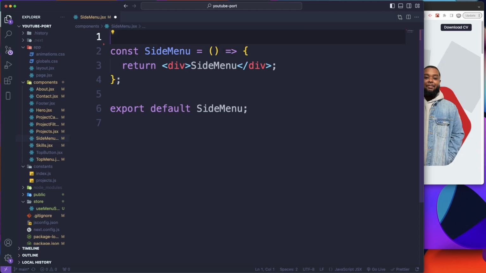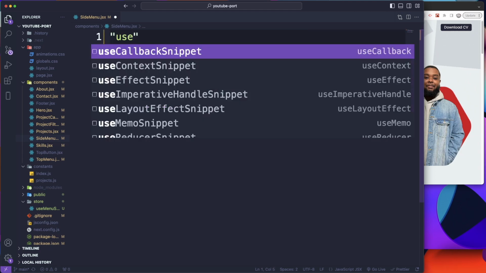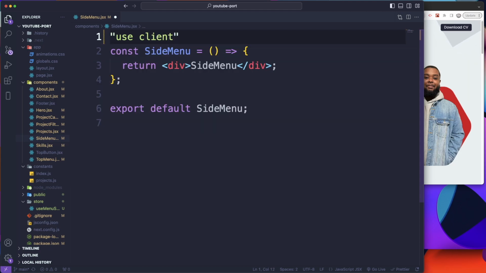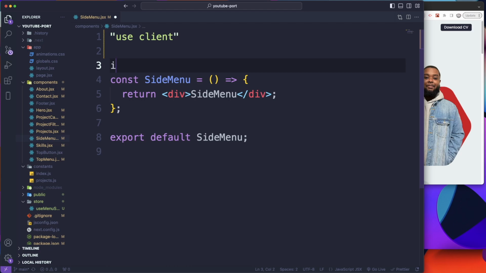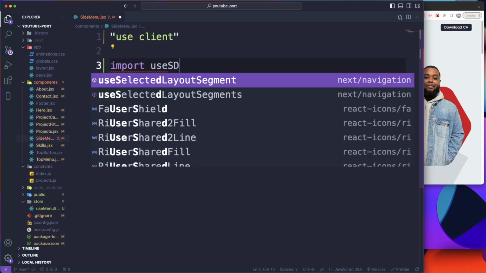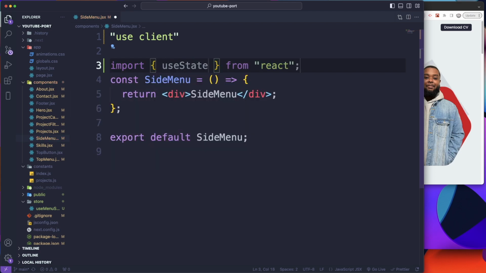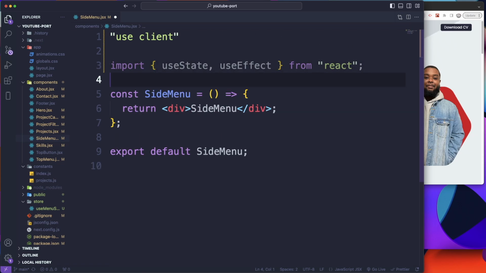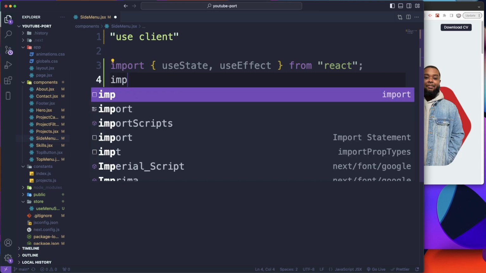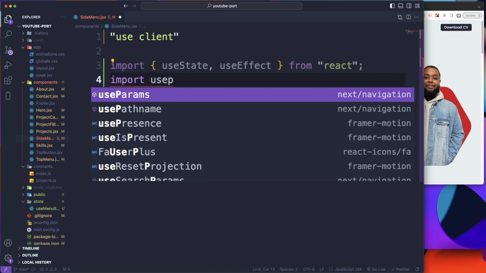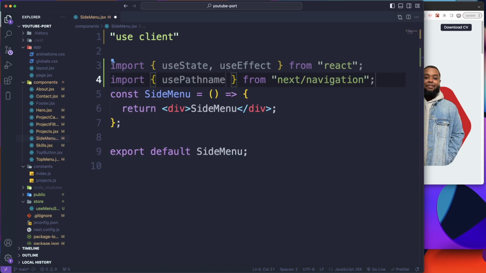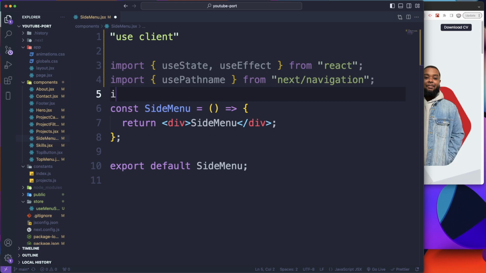This is going to be a use client component. Use client, and a bunch of imports. We could just go ahead and import everything now. So let's go ahead and import useState, and also useEffect from React. We're gonna also import usePathname from Next navigation, and Image from Next.js.